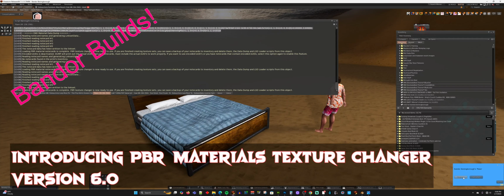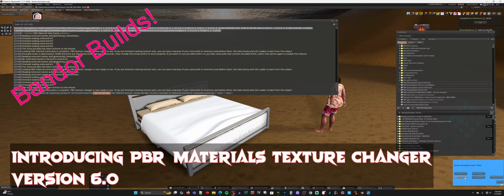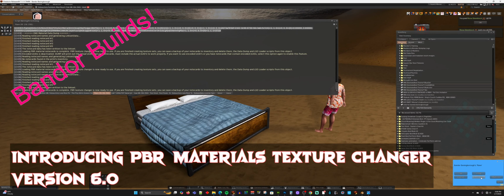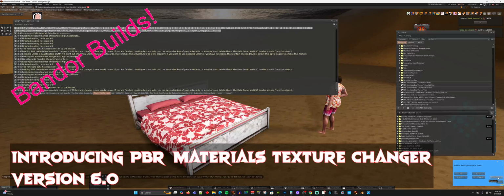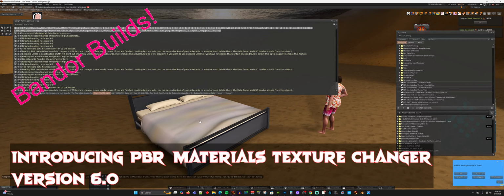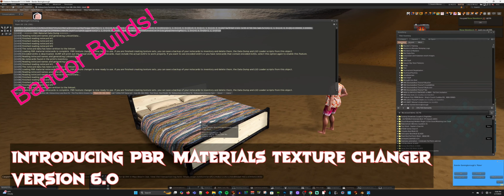And because I'm no longer in encoded UUID mode, it's going to run faster. So if I pick tan, boom, boom, boom, boom, there it goes. Blue, boom, boom, boom, boom, coral and white, multicolor. And again, I can delete the dump script, I can delete the LSD script, and I can delete the note card. And it'll still work.